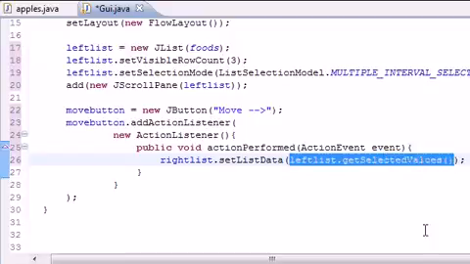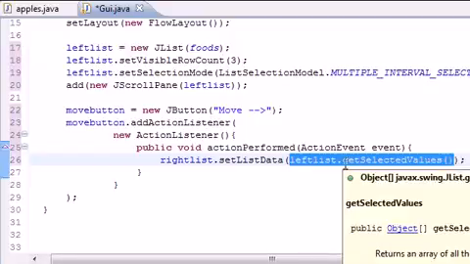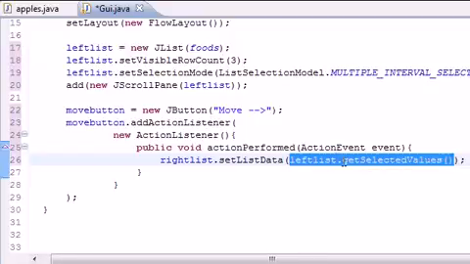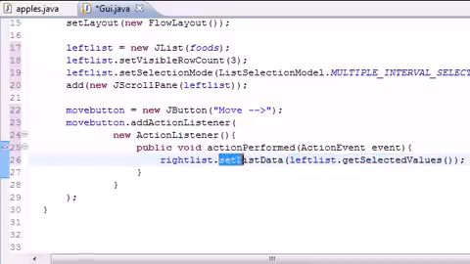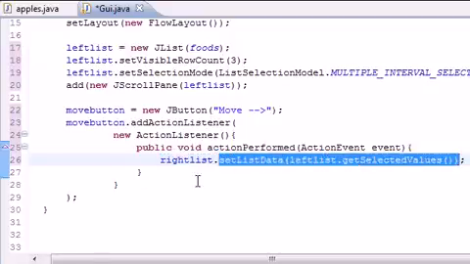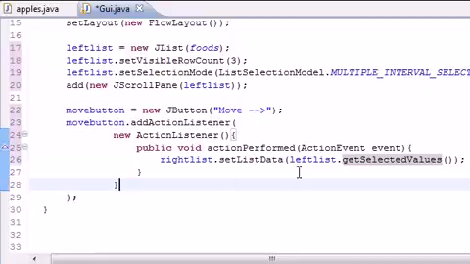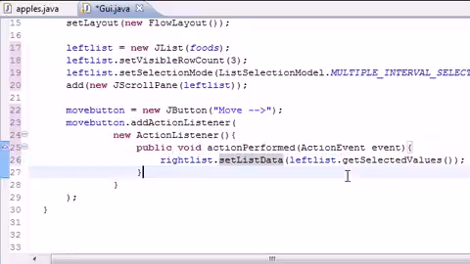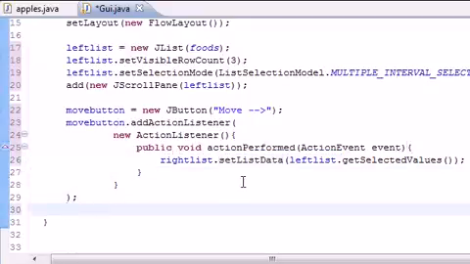What leftList.getSelectedValues does is, whenever you select stuff on the left hand side of your screen, in the left list, it makes an array of those selected values. That array is passed into setListData, and essentially creates a list on the right hand side depending on what you selected on the left hand side. How cool is that? We don't have to make a new method for setListData. We don't have to make a new method for getSelectedValues. Everything's already a built-in method. It's just awesome.